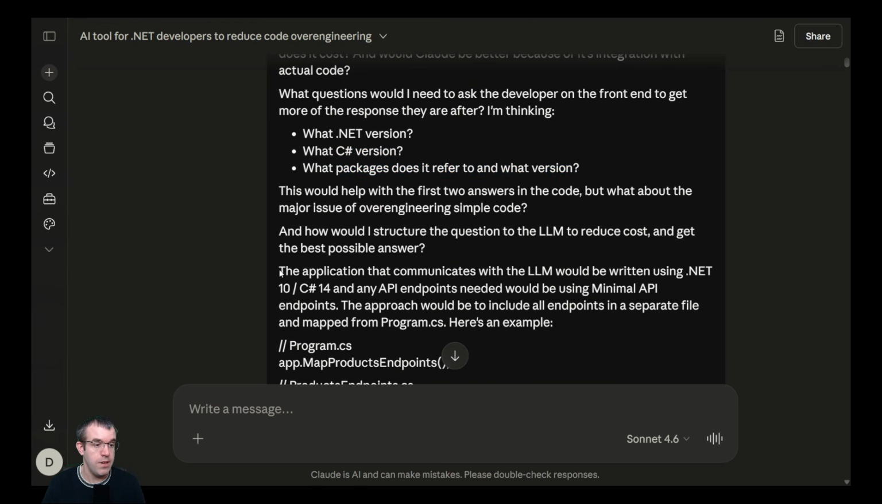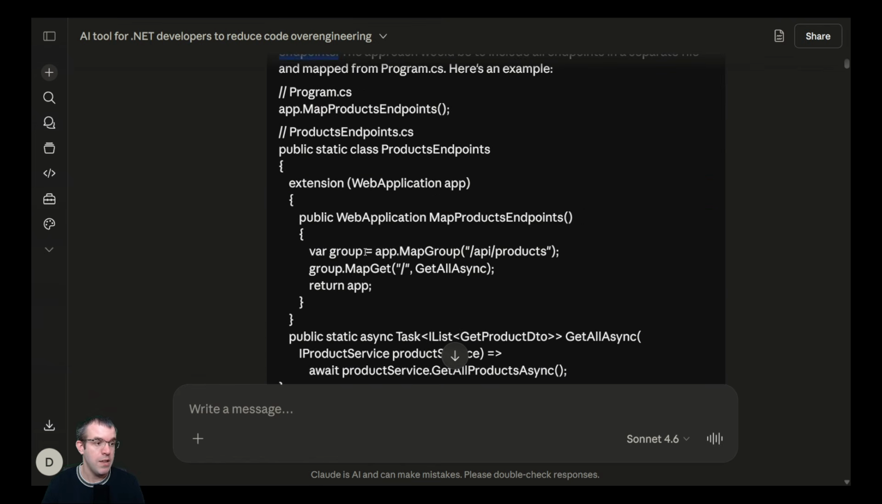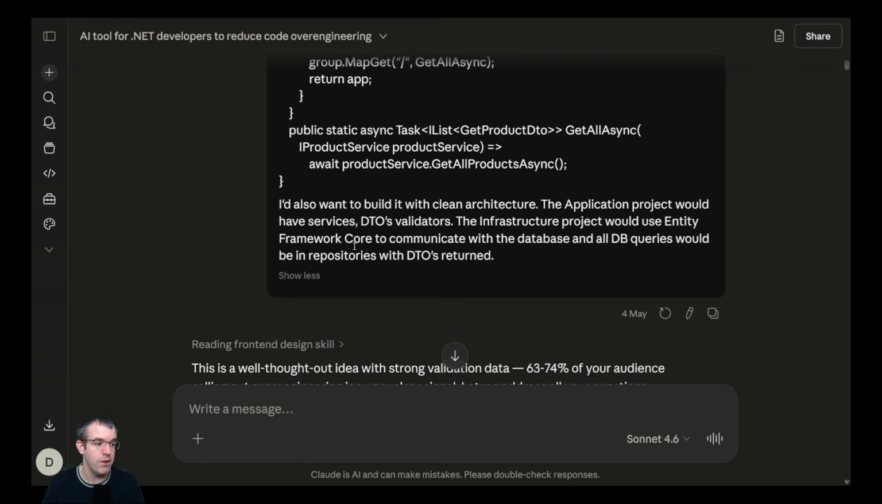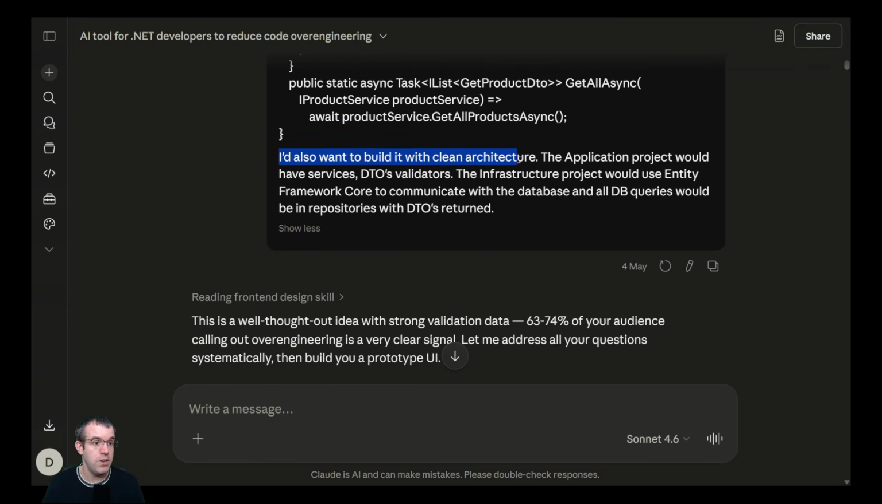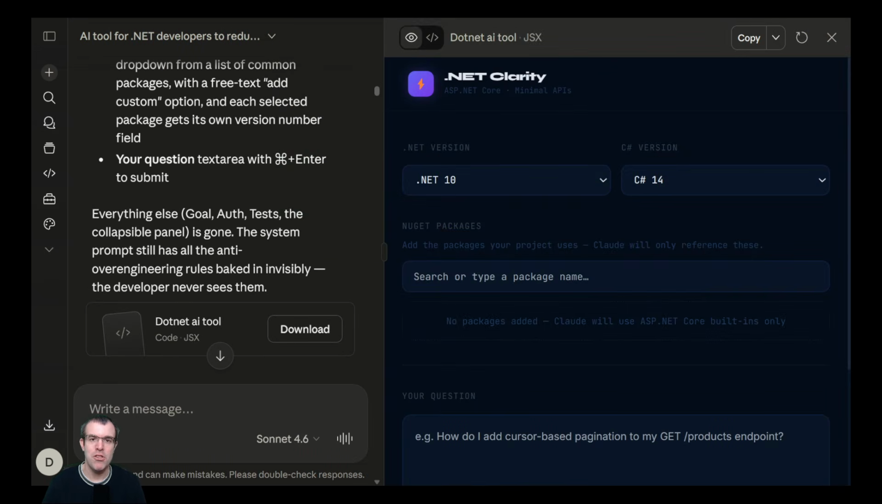I then went on to say that I wanted the application to communicate with the LLM, and it would be written in .NET 10 and C# 14, and any API endpoints would be using minimal API endpoints. And I gave an example as to how I want this structured. I then went on to say that I wanted it to use clean architecture, and the application and the infrastructure projects, I gave details for that. So I think when you're using AI, you need to give as much detail as you can to get the best possible response. So this was the original prototype that it generated.